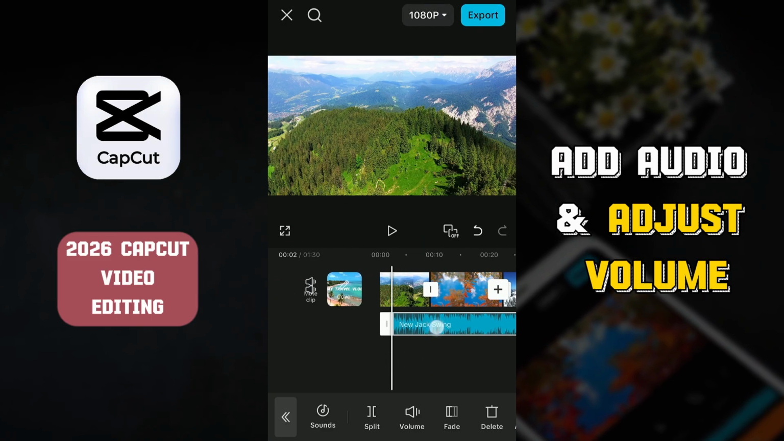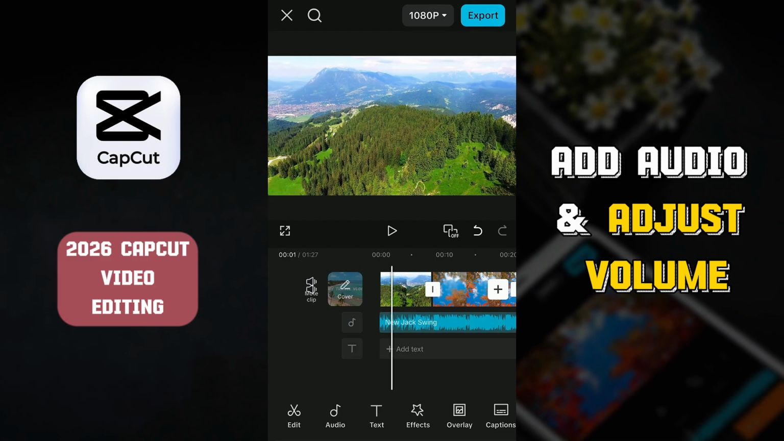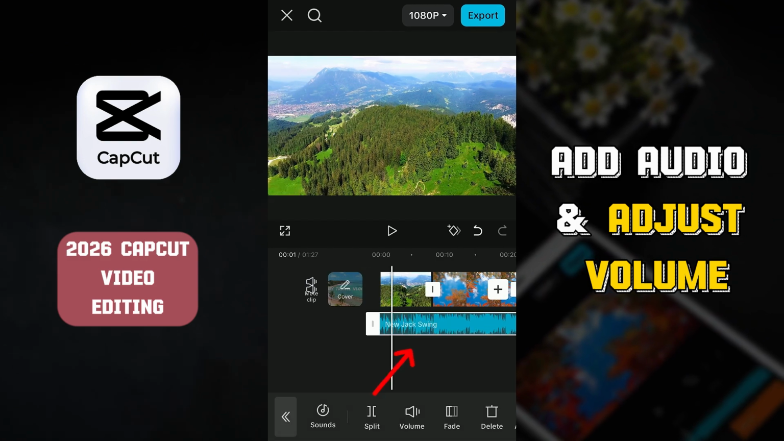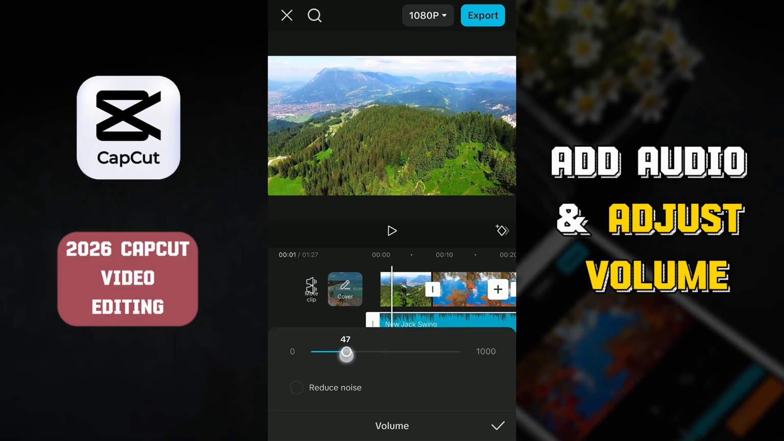If the music isn't in the right spot, just long press the audio clip and drag it to where you want. To lower or raise the volume, tap the audio track, then tap Volume. Use the slider to adjust how loud or quiet it is.